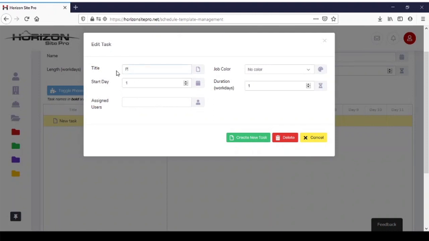So our first item is going to be the permit. Start on day 1. We can assign users. So if you have a favorite plumber, for instance, and you want to keep them in every template schedule, so every time you import that schedule into a project, he's already assigned to the project, you can do that. Same with any trade. So after you import a schedule into a project, you don't have to re-tag your trades to that. They already come with the schedule.